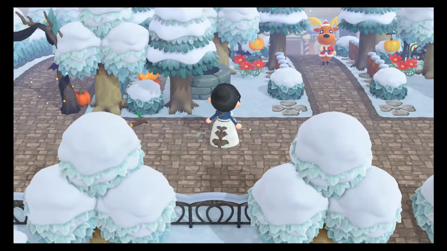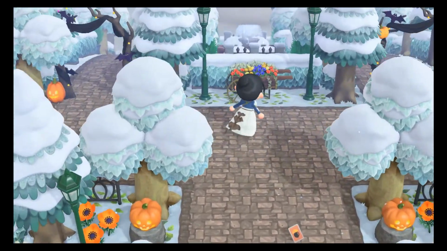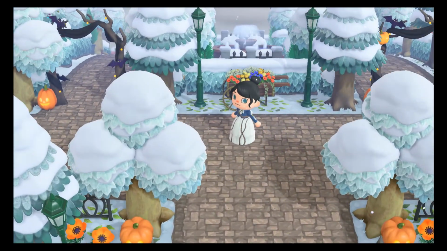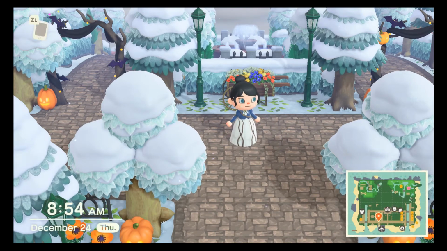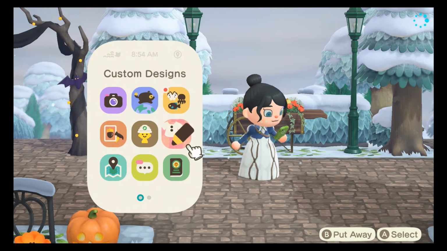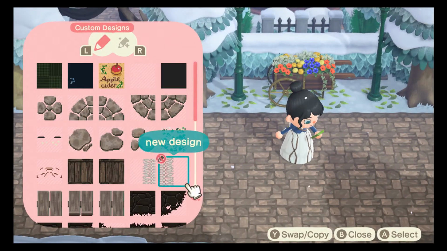So today I'm just going to be taking you guys through a lot of the basics of the custom design app and just kind of teaching you guys how to use it. So obviously you're going to press ZL to open up your custom designs, and then when you click on it you'll have this option come up here.